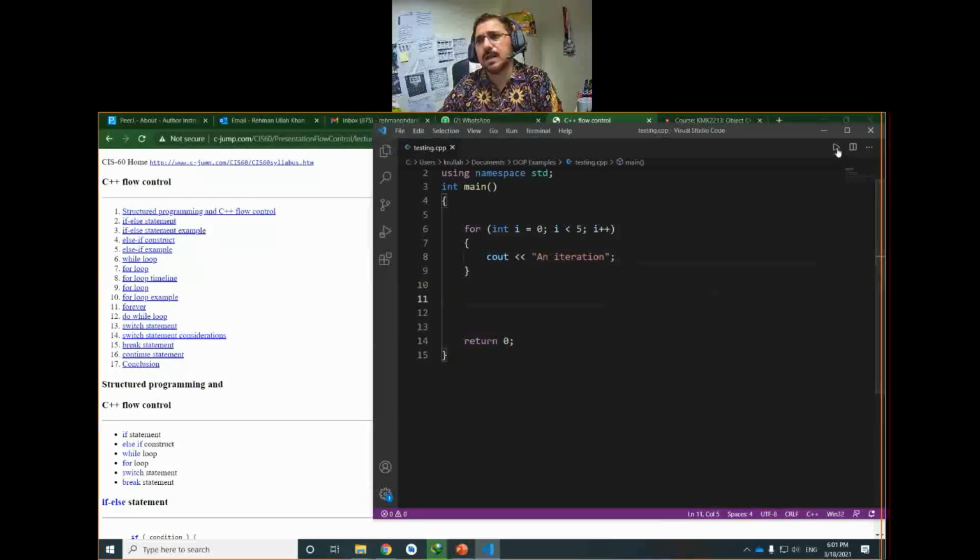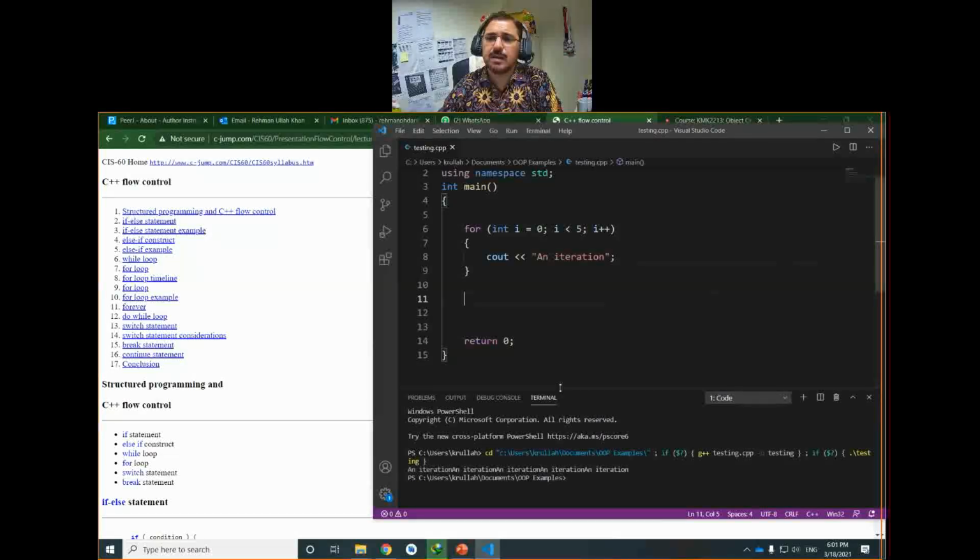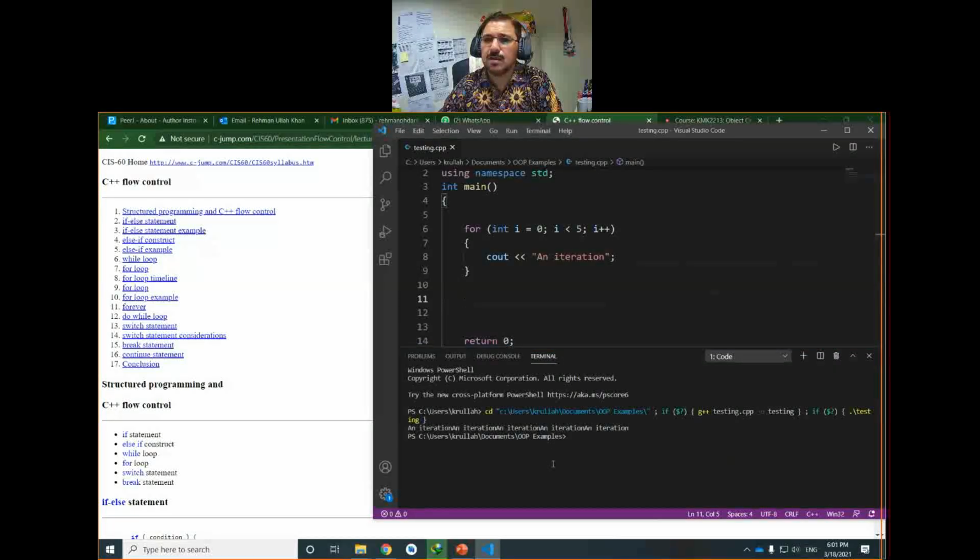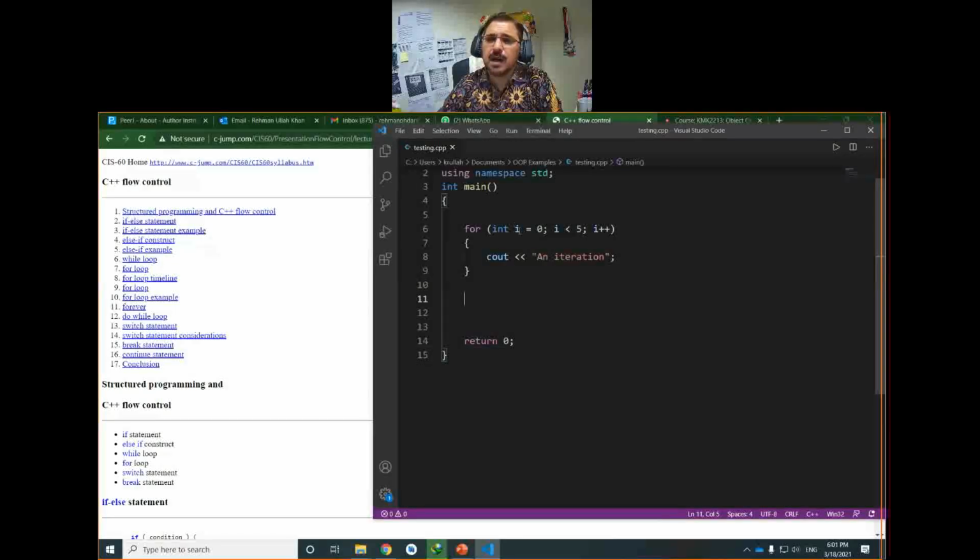Okay, so if I save it and run it, it will give us almost the same output. Why? Something is wrong? Wait. If i equal to 0, i less than 5, and i plus plus, and then count should be okay. Semicolon, where? Oh, so here int i equal to 0. No, at the last there should not be a semicolon. I don't think so.